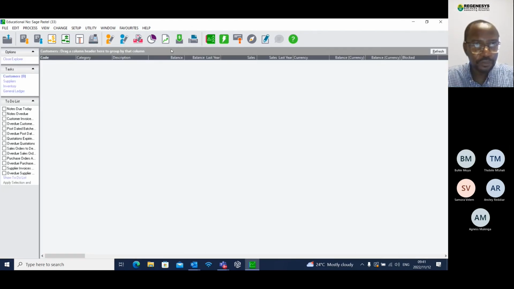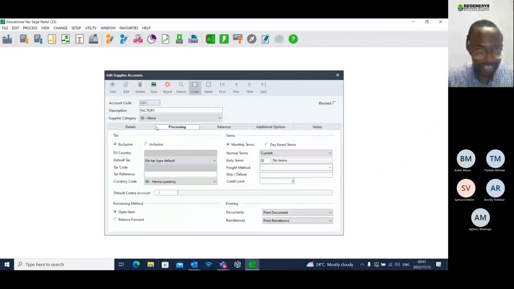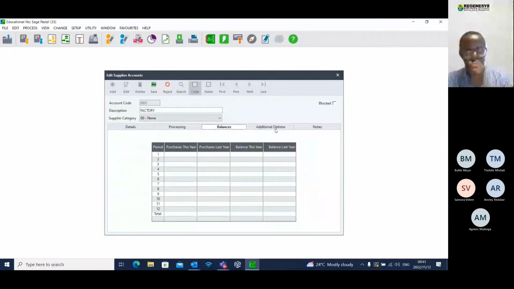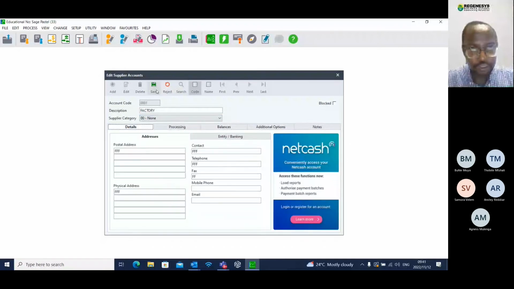When you do the inventory, then you create your supplier accounts. Who supplies us with inventory? 001, factory, right? Address, you put the address, FFF, if ever that's the information you put. If there's any processing, you take a screenshot before you save. You go to the next, you put all the information, the balances, you put additional information. If it's there, you put it, and then you take your pictures. Take your picture before you save. The moment you save, the information goes.